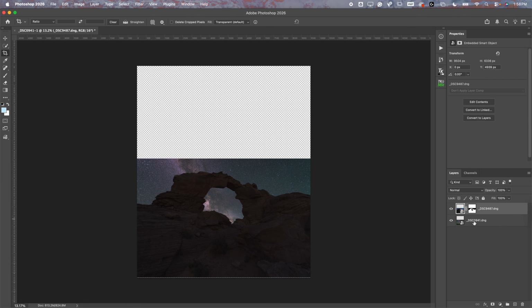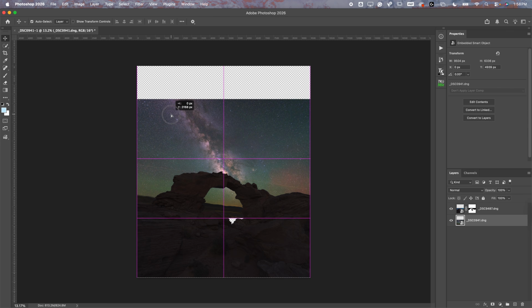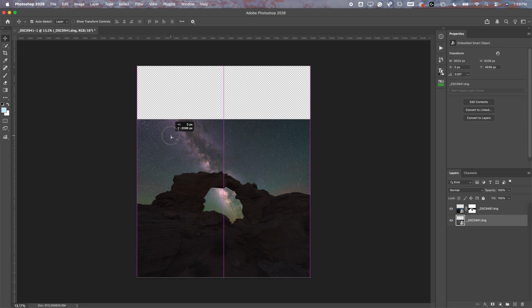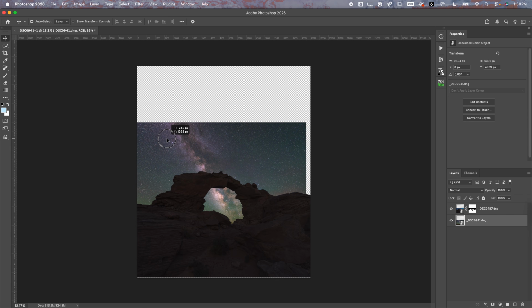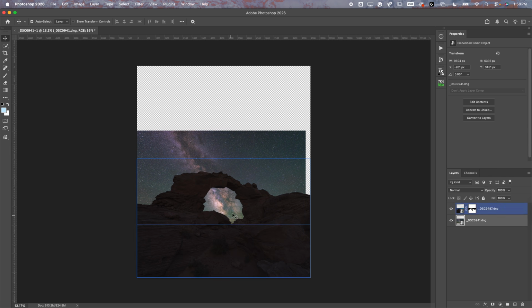That makes it so now when we grab our bottom layer here, our Milky Way layer, we can grab our move tool and we can drag it up and we can add to the space in the canvas. Now, on this particular photo, I want the Milky Way to be right in the arch there. You can see I used a Milky Way that was shot at a slightly different location, but the Milky Way was right in the arch when I scoped this out. So I want it to be right in the middle there, somewhere like that.